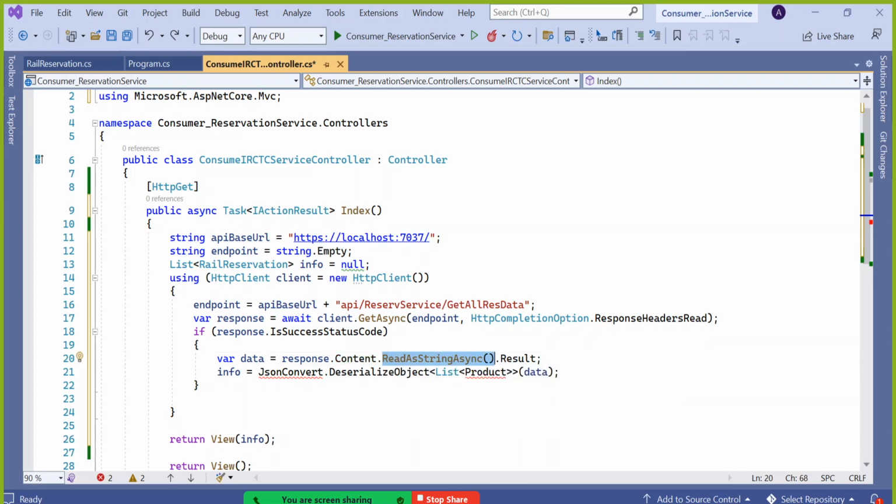Read as string async, that means the content, the JSON data, you are converting to string and reading asynchronously. Why? Because this is also one function call. You are saying that if that has finished its work, then only you go and get it. And Result is the property which will return purely that JSON data. So if you put a breakpoint here at line number 20, this data will be your JSON data which has been returned back by the service.